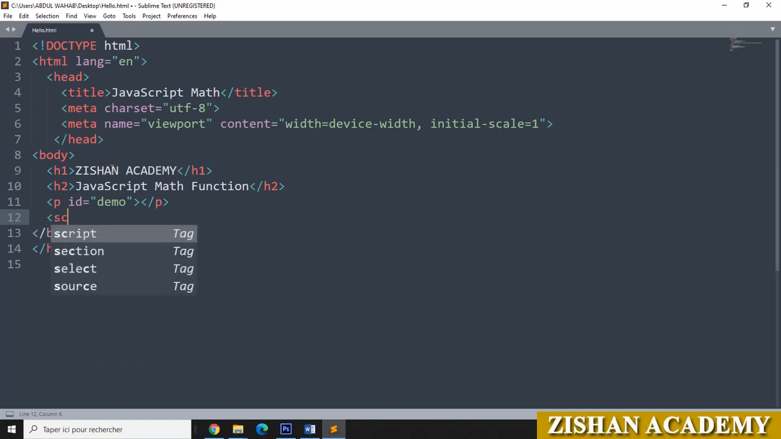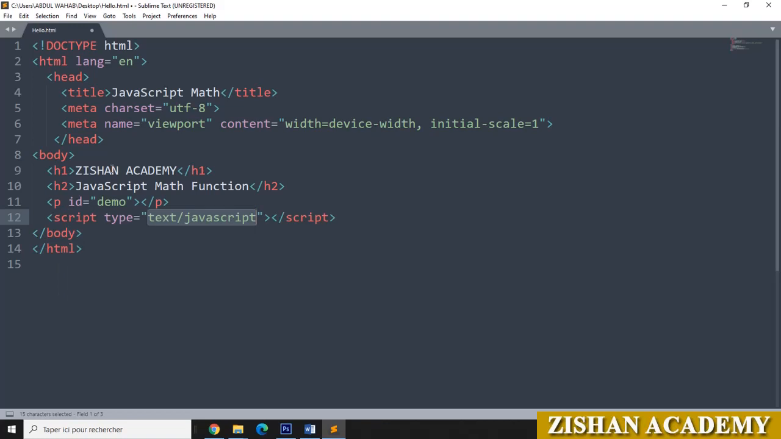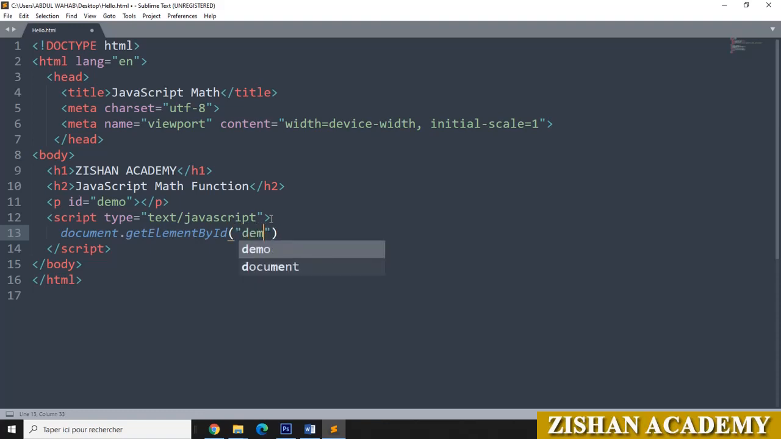We'll go for script now. Script type equal to text/JavaScript, and here in between the script we'll go for document.getElementById, open bracket, double quotes. In between that double quotes we'll give demo. Here we'll go for dot innerHTML.